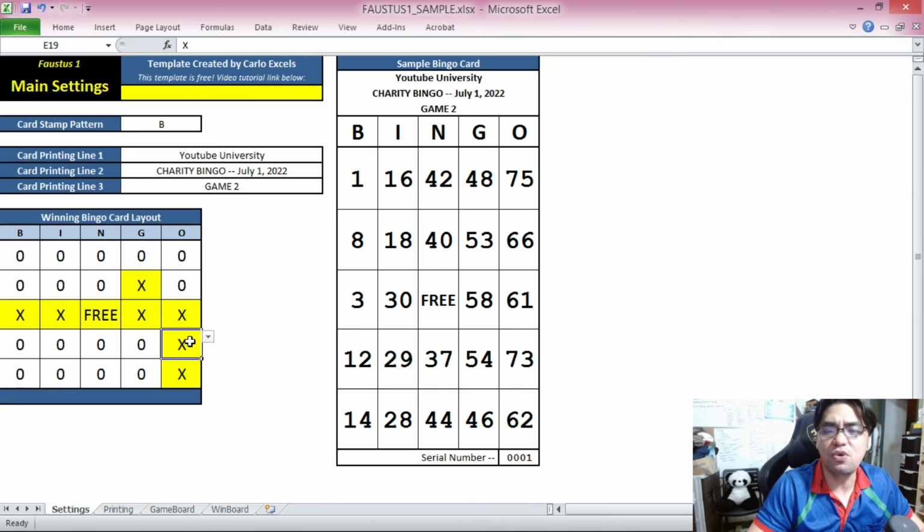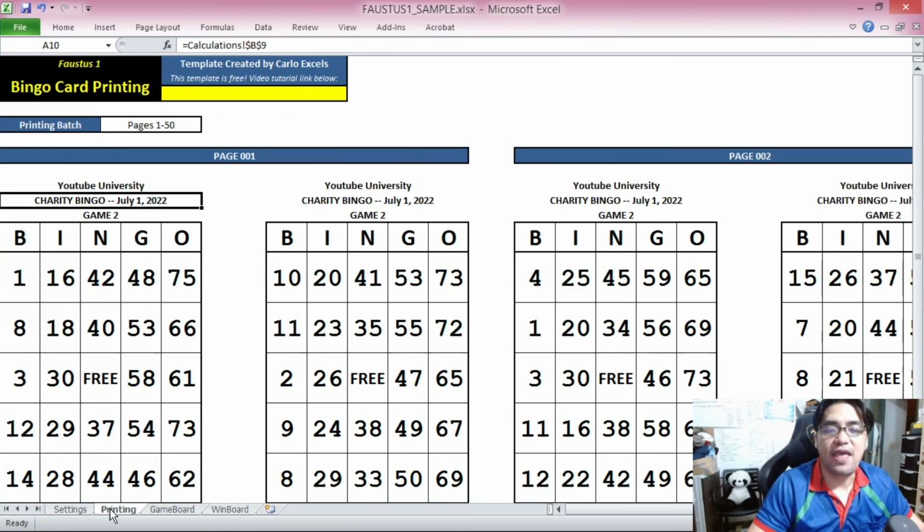So you can change the pattern here. Let's create an S here, like this. Let's create an S pattern. So this is the winning bingo card layout for game 2. And afterwards, you save this file, and then you print the cards associated with game 2.